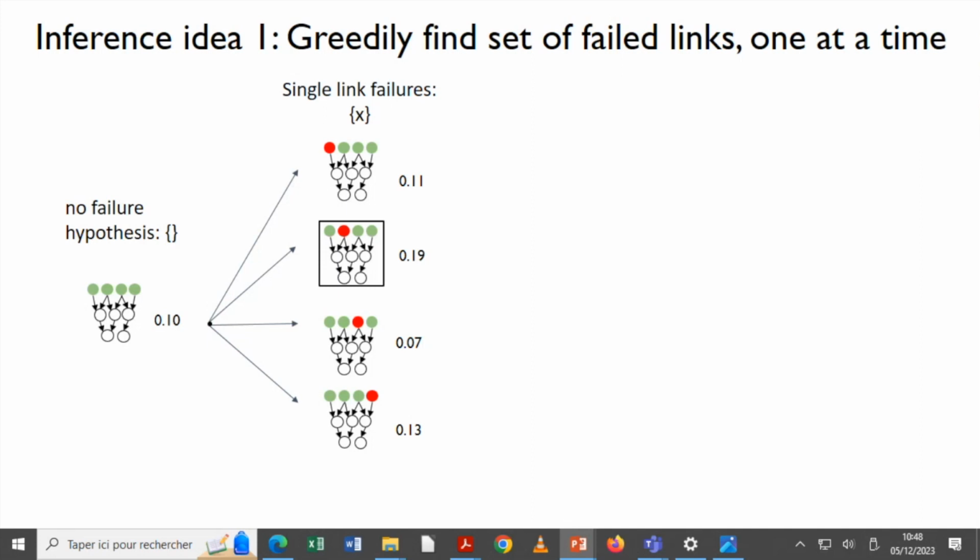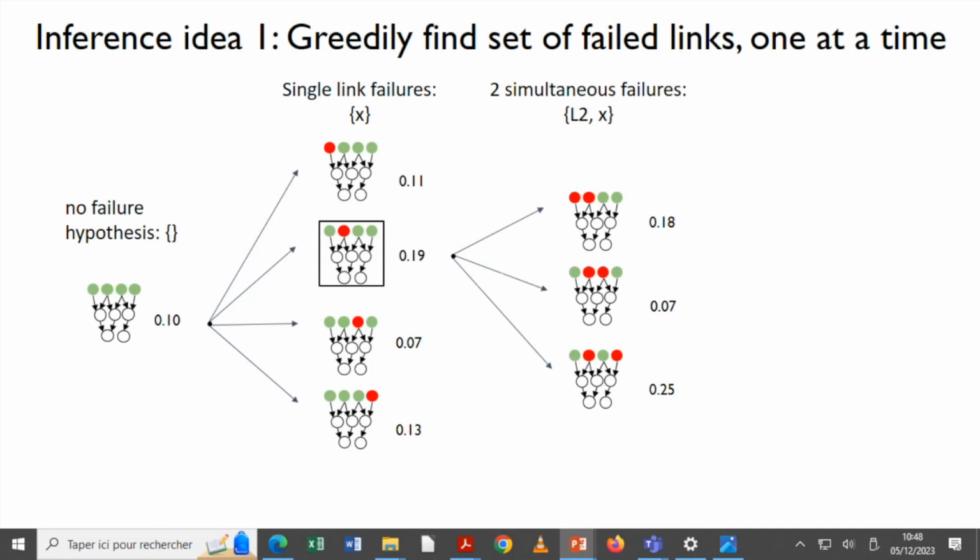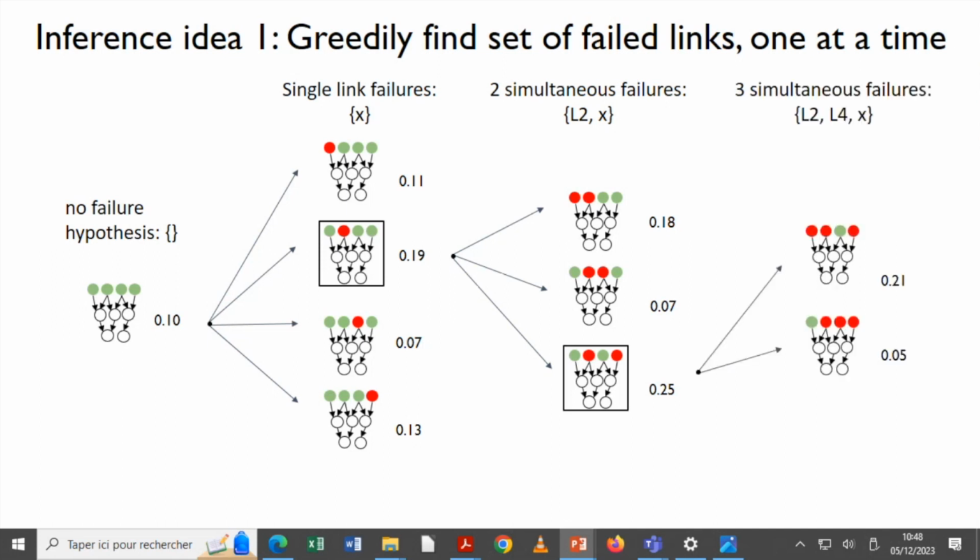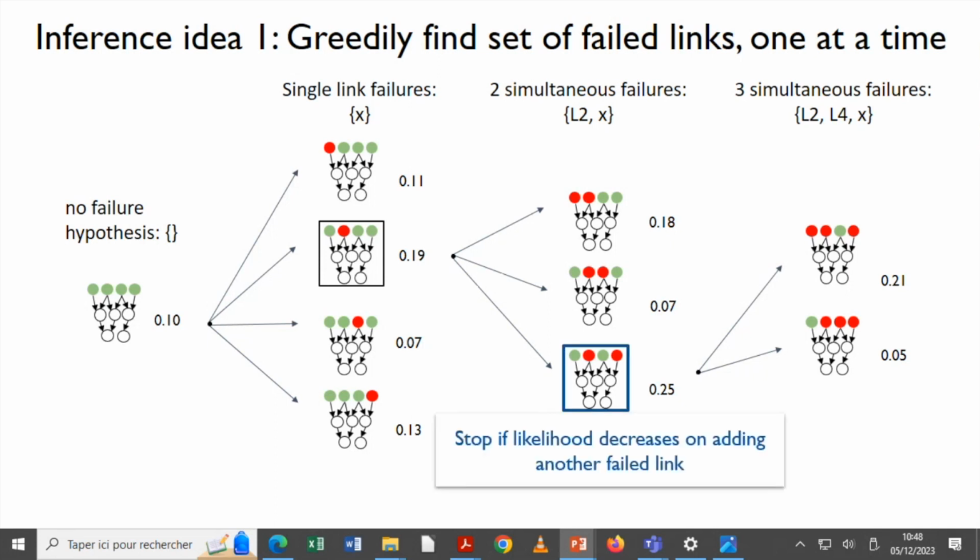So here it's the second one, and then again we try to extend by adding one more failed link, and move to the one that gives us the highest increase in likelihood. And then when we do it for the third time, we realize that the likelihood would decrease on adding another failed link to the set of failed links. So this is the stopping criteria of the greedy algorithm. Now, the algorithm is simple enough, but the tricky part is to show that this algorithm is optimal if you have a large enough difference between the drop rates on a good link and the drop rates on a bad link. So that proof is in the paper. So please check that out if you want to.